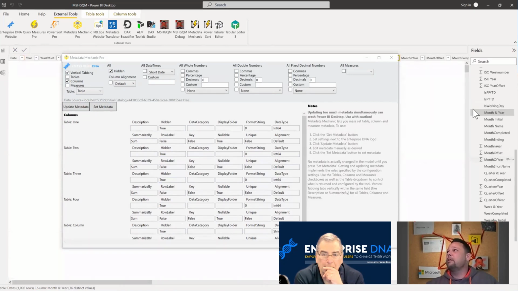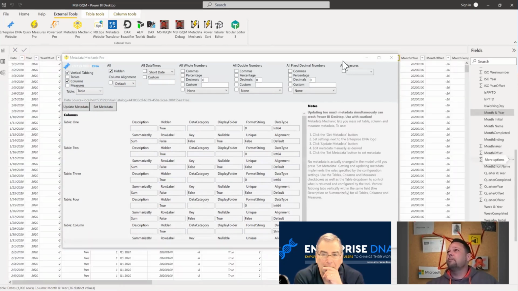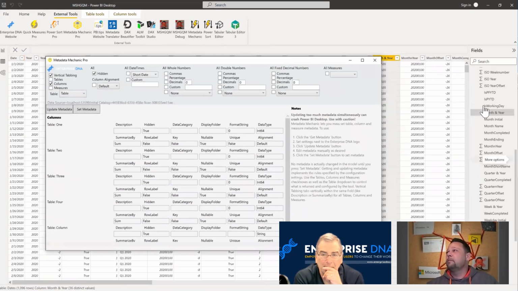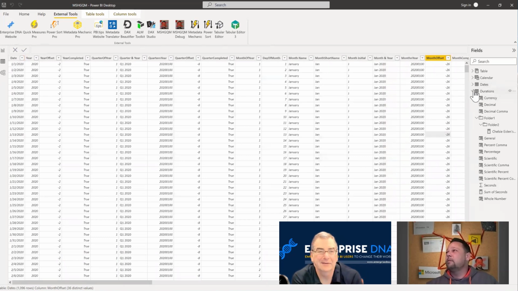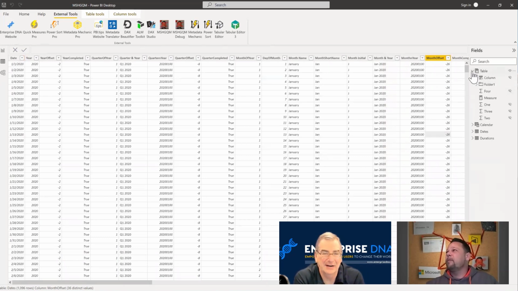As long as it didn't crash anything. There we go. Sometimes Power BI Desktop takes a little while. Yeah, this one sometimes you've got to give it time to think.